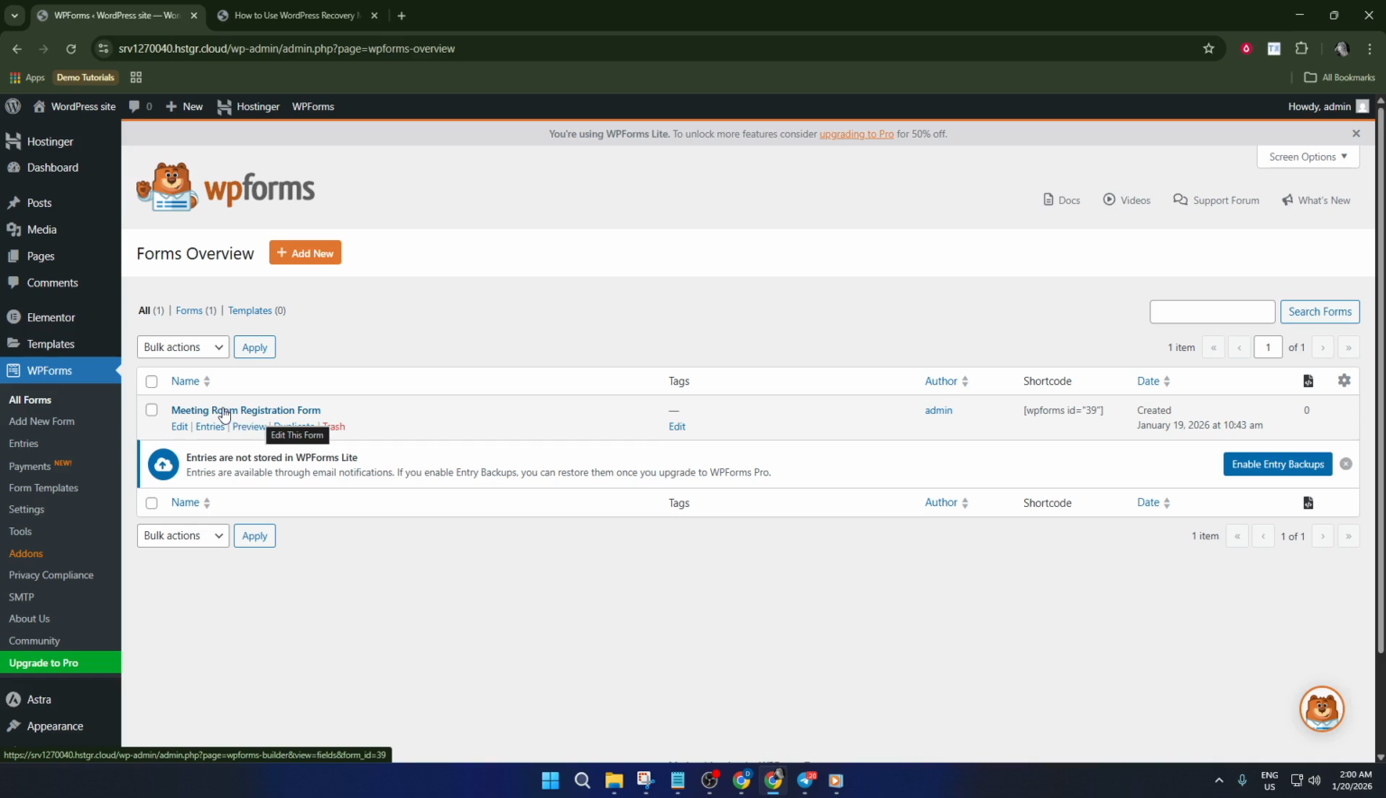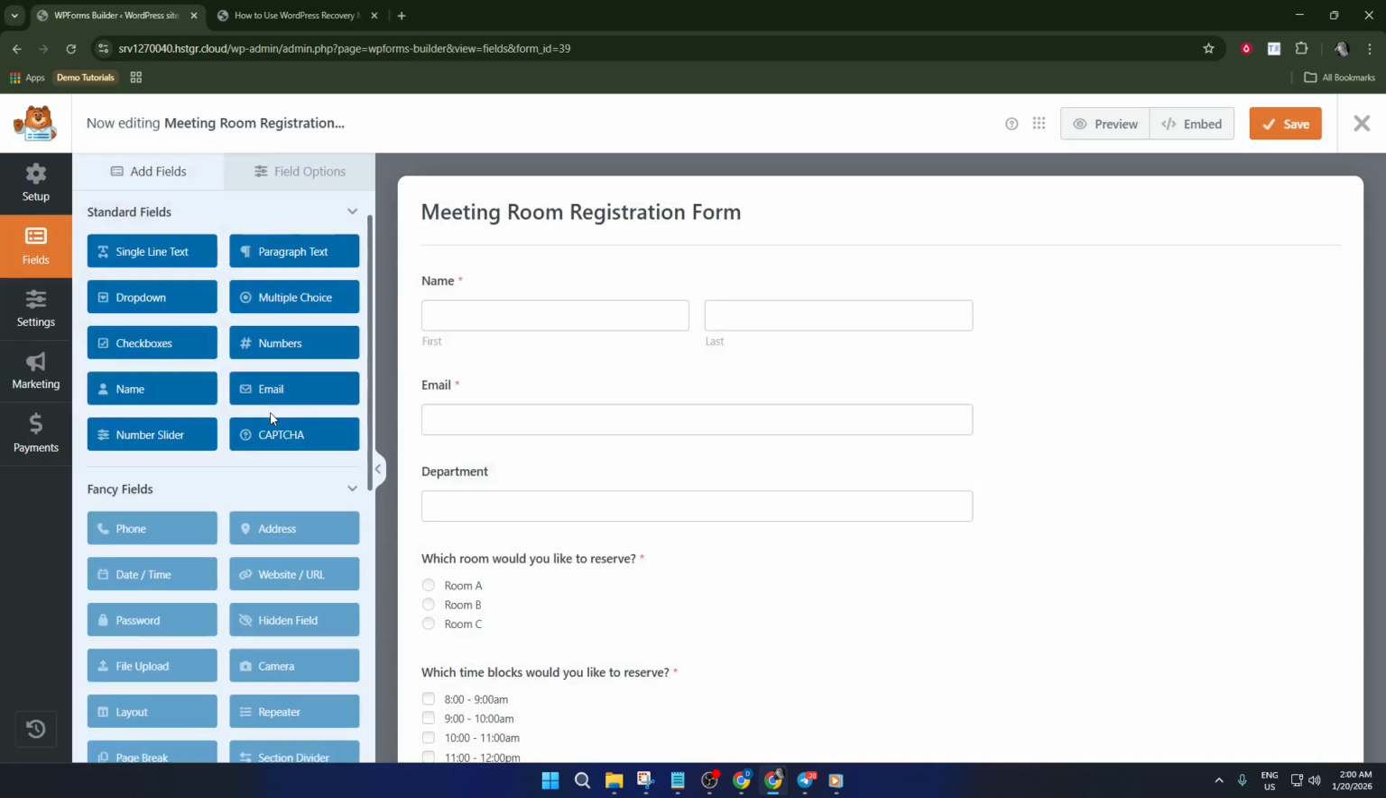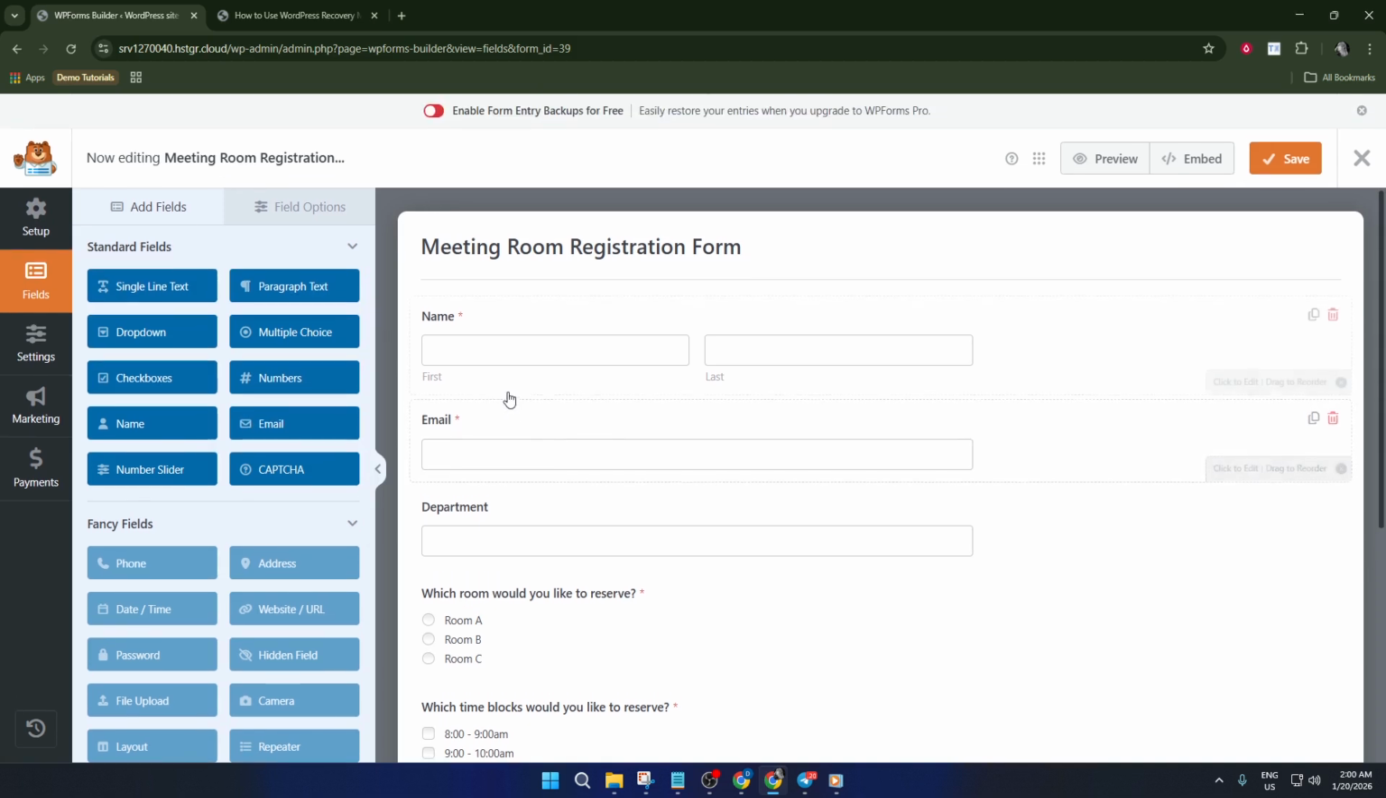To be sure, once you find the form you want to update, simply hover your mouse over its title. You'll see a few options appear underneath. Click on Edit. This will open up the WP Forms Visual Form Builder, which is where you manage the fields and settings for that particular form.